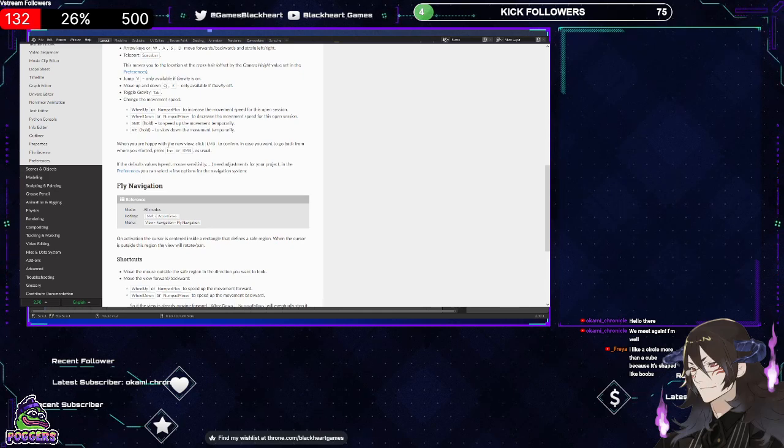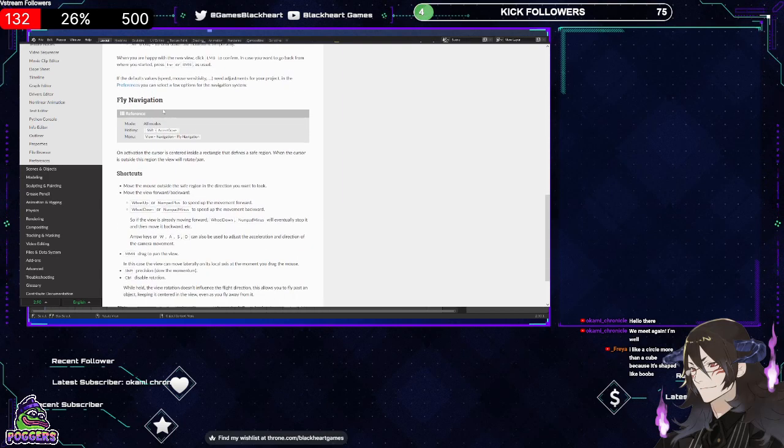When you're happy with the new view, click the left mouse button to confirm. In case you want to go back to where you started, press Escape or the right mouse button as usual. If the default value, speed, or mouse sensitivity needs adjustment for the project, in the preferences you can select a few options for the navigation system.